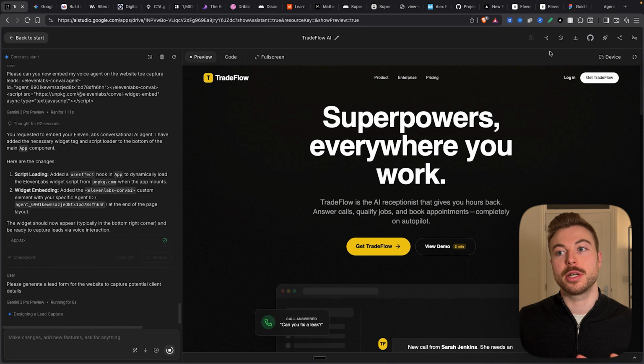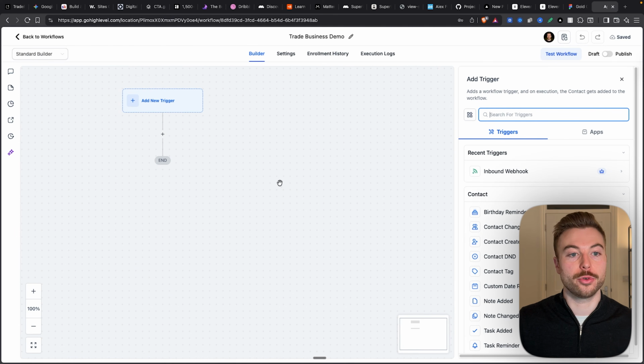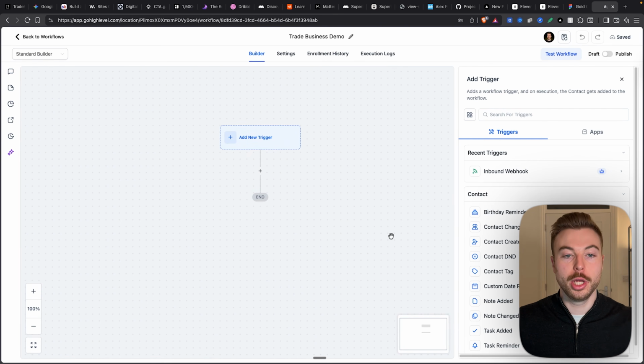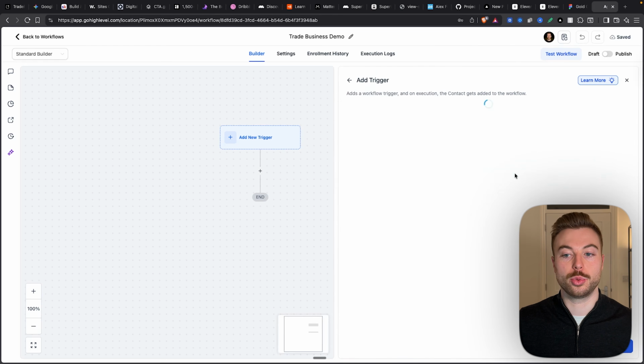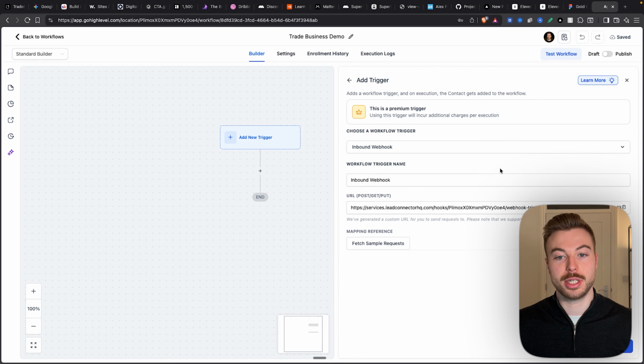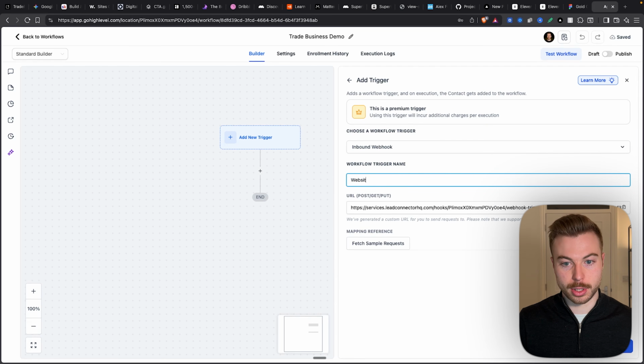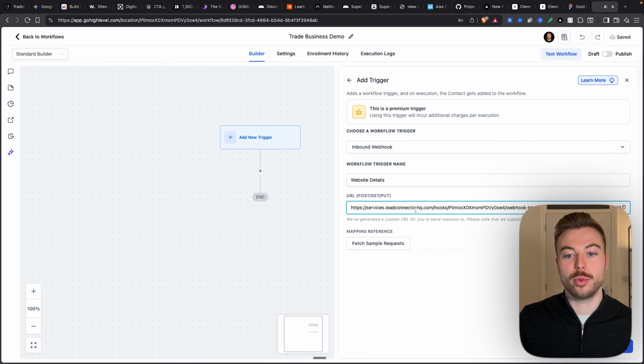Whilst that's being set up, we'll be able to come across to platforms like Go High Level, which will enable us to store all of that information in our CRM. You could also use automated platforms like n8n to send the data back and forth. We're going to be using the inbound webhook to receive all of this data. You'll be able to do the trigger. So for example, you can say website details, and now we've got this URL, which is where we're going to be able to receive all of this information.